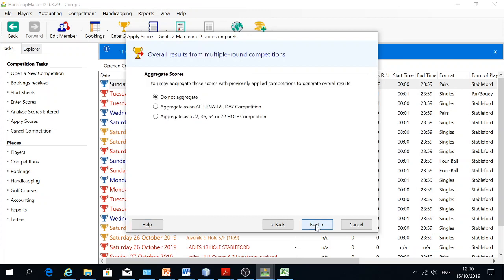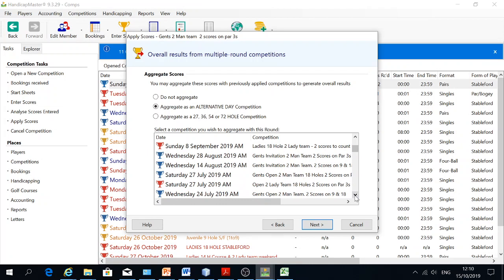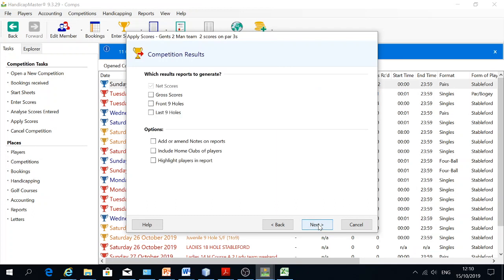This is the aggregation. So for the aggregation, you won't normally need to do this. This is if we need to combine two competitions, which we do for monthly medals. So what I would do for a monthly medal is click here, aggregate it, and it comes up with a list of closed competitions. And I would select the day one, because I just close day one, and I aggregate day two with day one. So on day one, I just close it normally, and on day two, I aggregate as an alternative day, and I select one of the competitions, the day one of the medal, to aggregate the two. I'm not going to do that here. I'll go back to do not aggregate and move along.